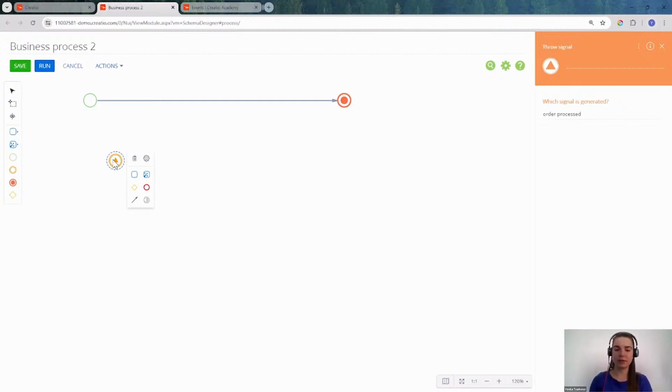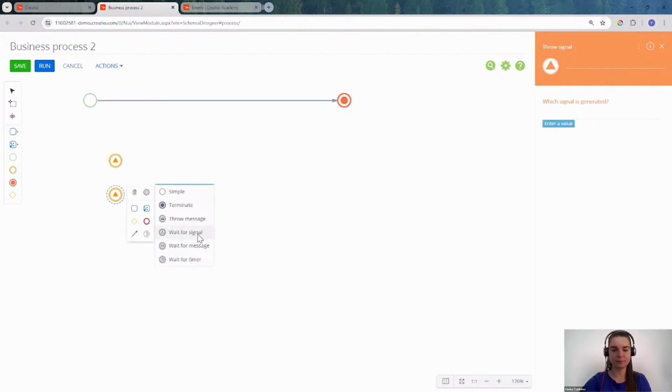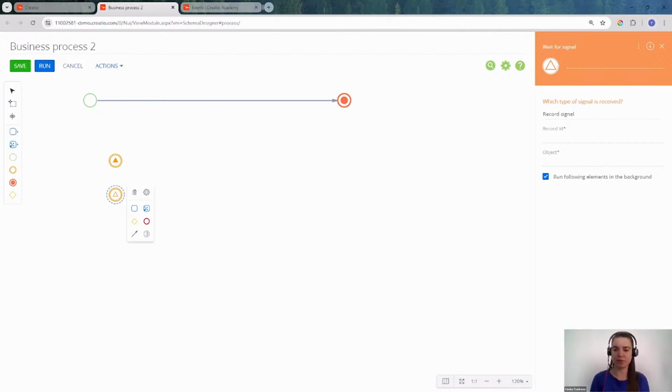If you're generating and throwing the signal, we can't let the signal stand alone in there. We need another intermediate event to catch this signal, and this element will be wait for signal. We generate the signal, we send it, now we have to receive it. So here we have wait for signal. This event is designed to pause the process until a specific signal is received. So it's a very powerful element for synchronizing processes and ensuring that certain conditions are met before proceeding.